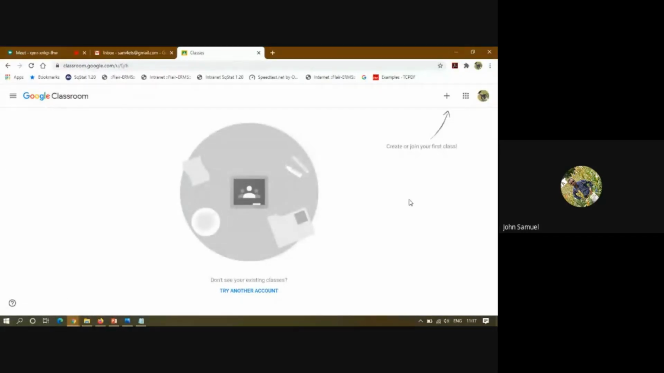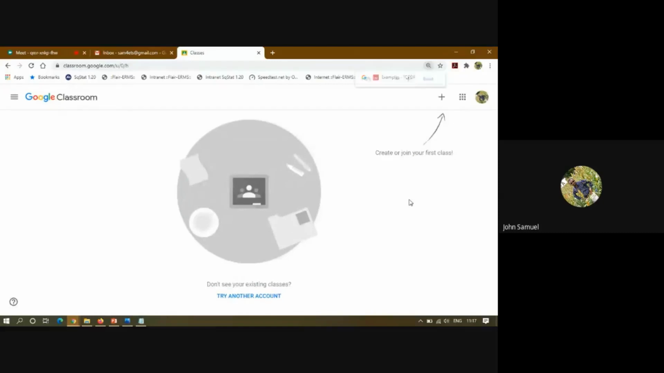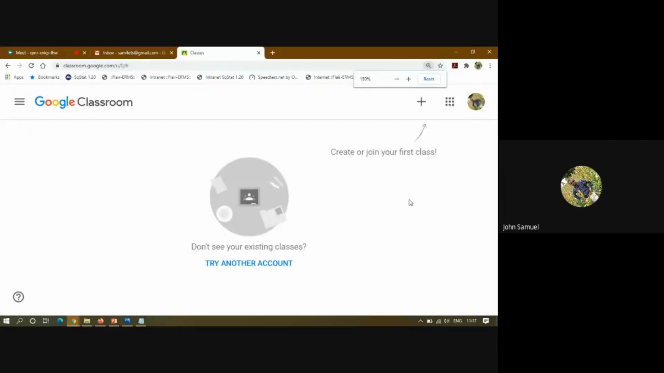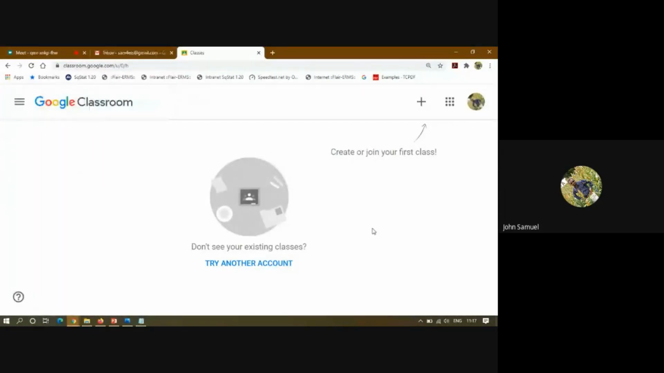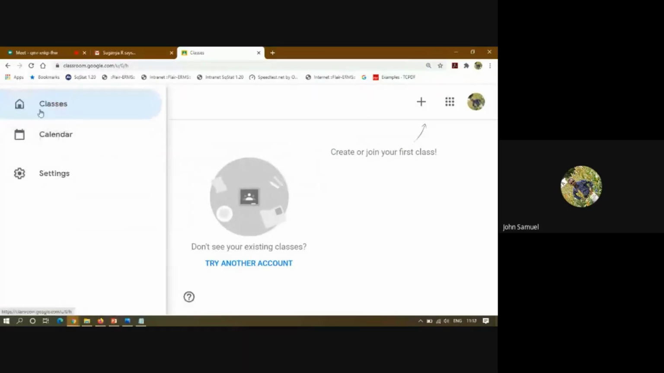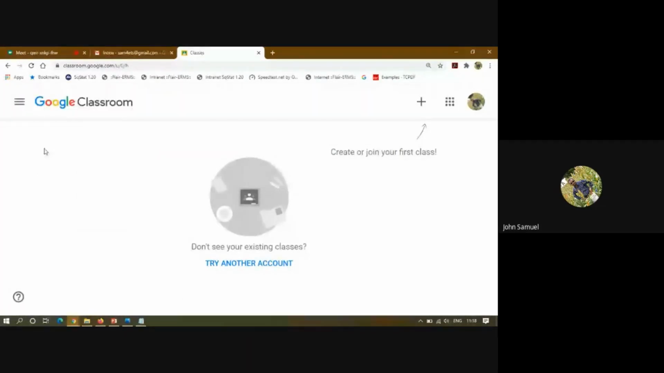So let me zoom this so that everyone can see it easily. I think now it will be easy for all. So here on the left side, you can see Classes, Calendar, and Settings. The Classes section will display all the classes that you are a member of. If you click this, it will take you to that. But here I have no classes, so it is empty.